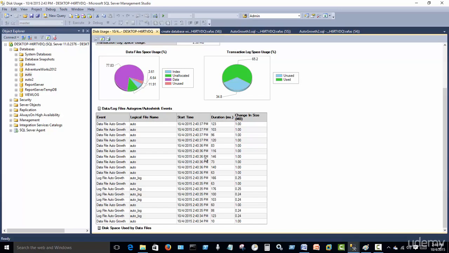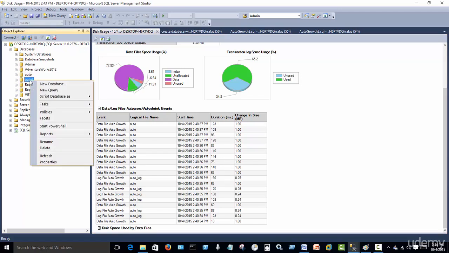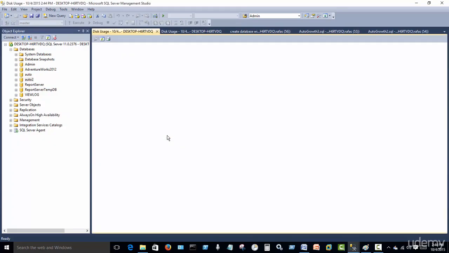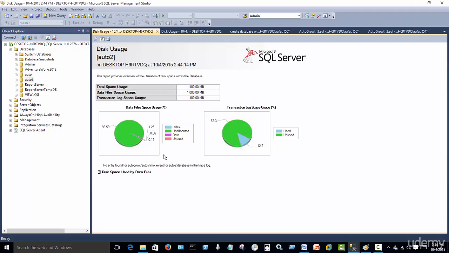This causes fragmentation. If I do the same, go to right click auto 2, go to reports, standard reports, disk usage, you'll notice that because I pre-sized, I don't have auto growth increments. And that's the whole idea of increasing the size and pre-sizing it to avoid auto growth increments. And that saves a tremendous amount of performance issues.